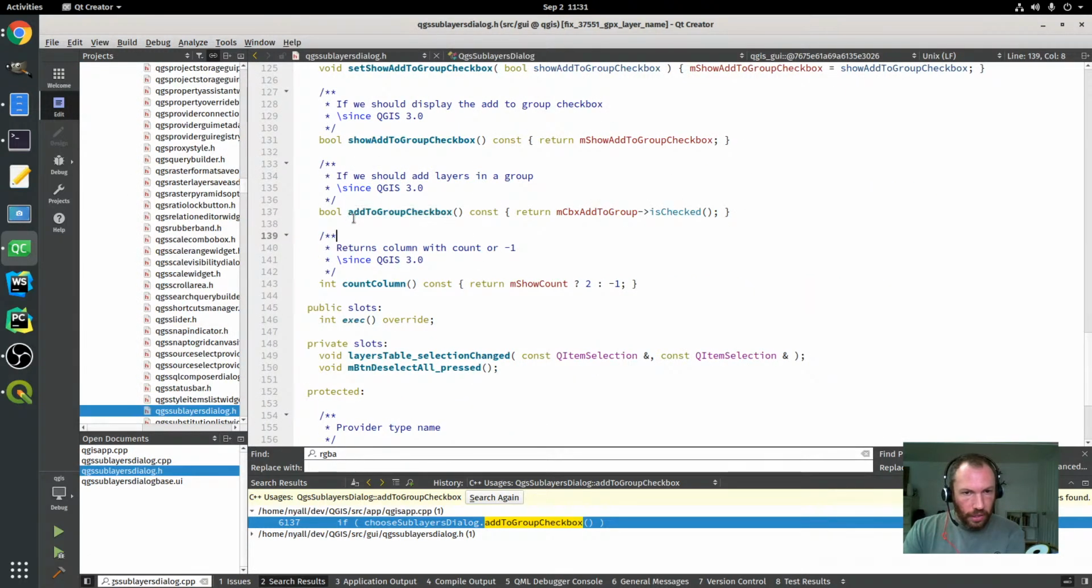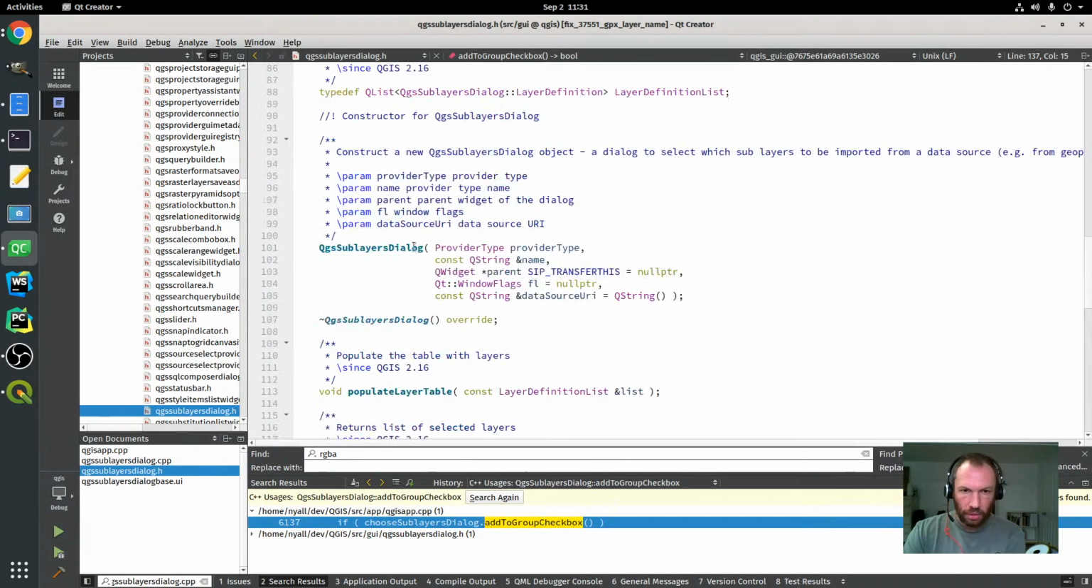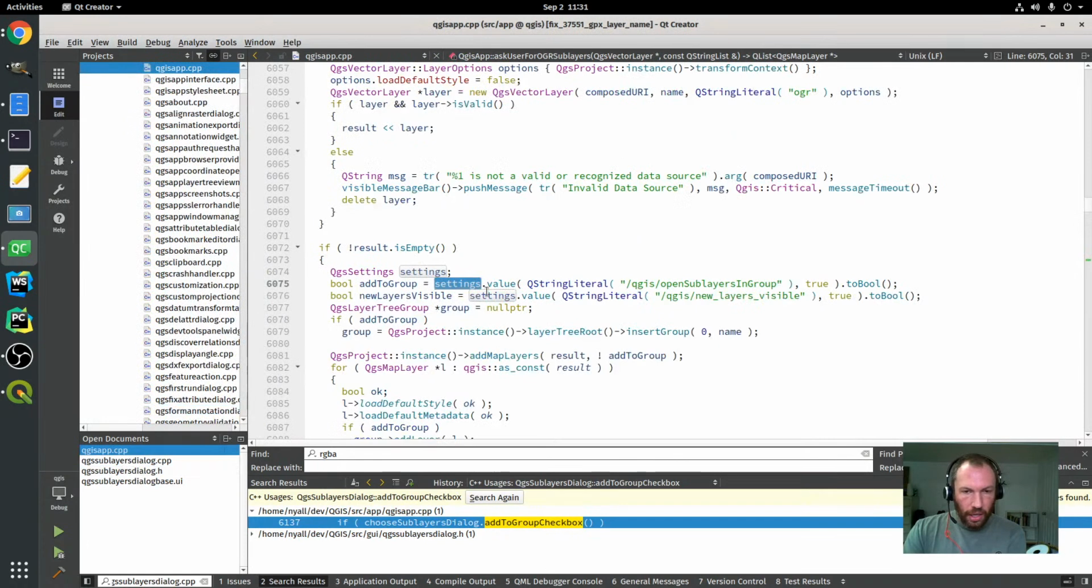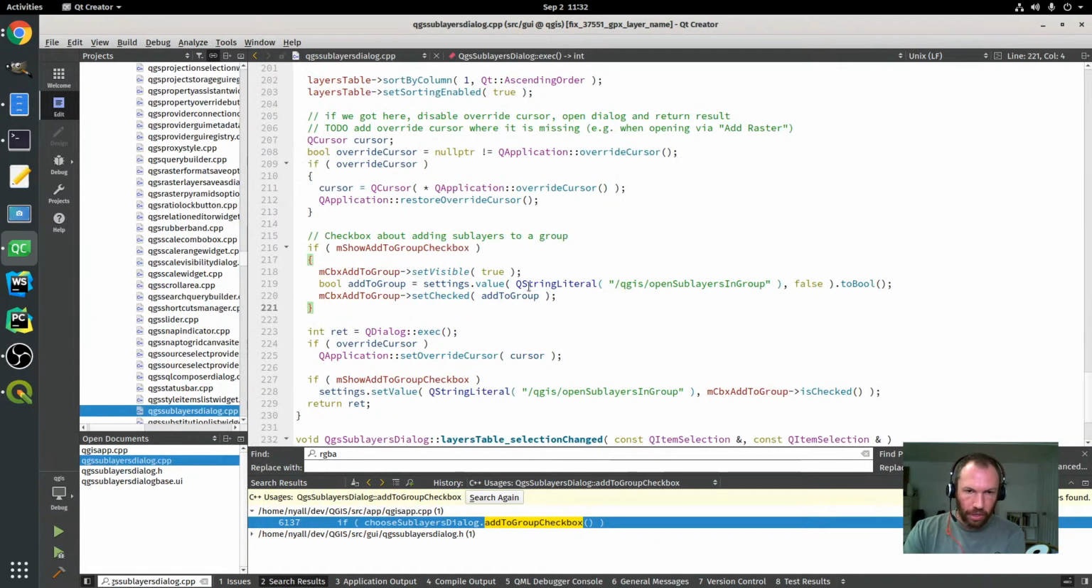While we found this method that lets us directly retrieve if that checkbox was checked, this add to group checkbox living in the QGIS sublayers dialog class, here it's actually using a different approach because it's relying on that saved value, that stored value.